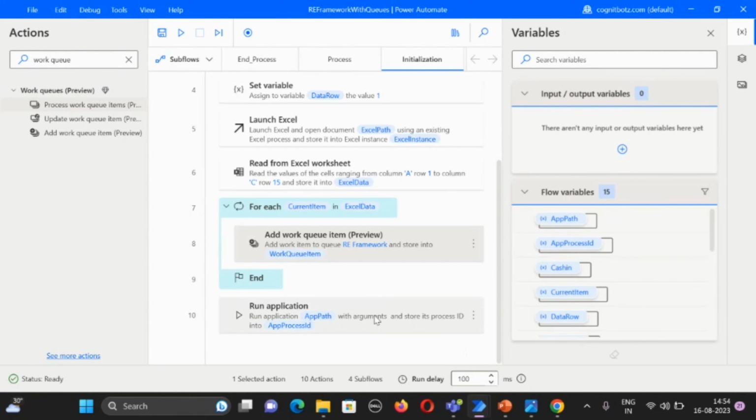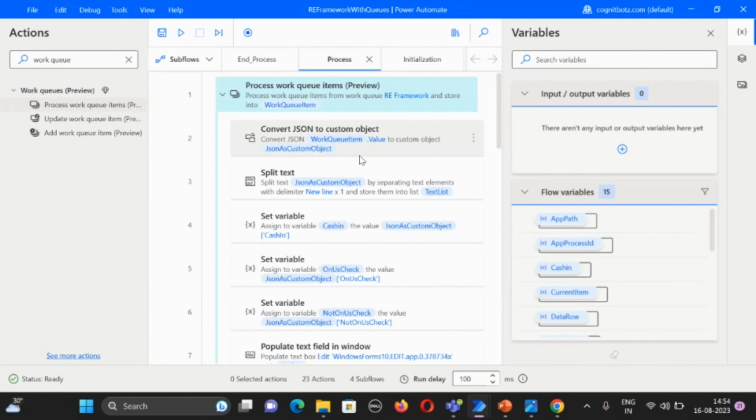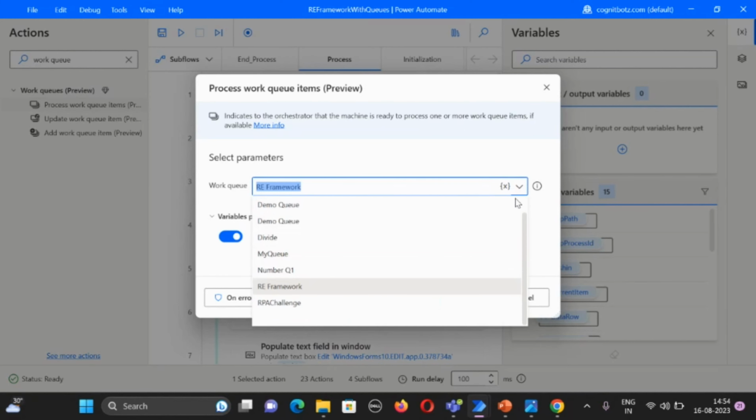Next, I have opened the application, AnyTeller application. The queue items will be fetched from the cloud platform and typed into the AnyTeller application. Okay, see the process for queue items. If I open this, see the properties. Here, only the name of the work queue is there.